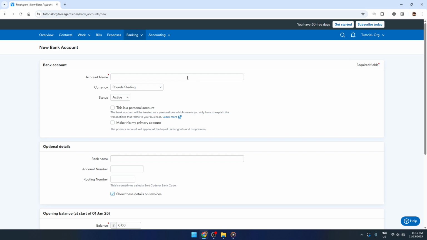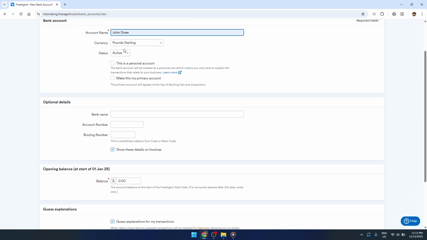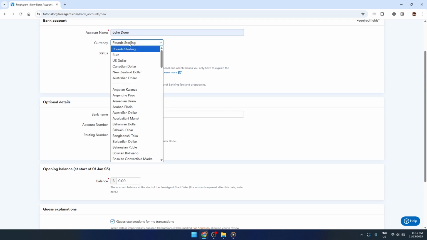After selecting the account type, it's time to input some key details about the account. You'll need to provide a descriptive name for the account. Think about a name that makes it easily identifiable, especially if you have multiple accounts linked. Next, ensure you select the correct currency for the account. This is crucial for accurate financial reporting.